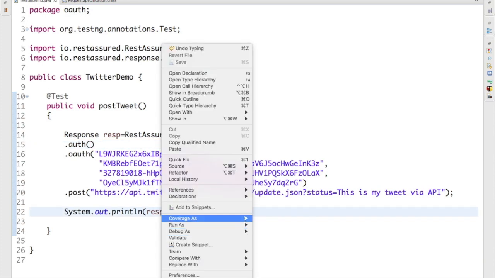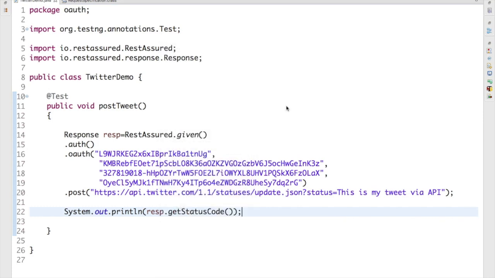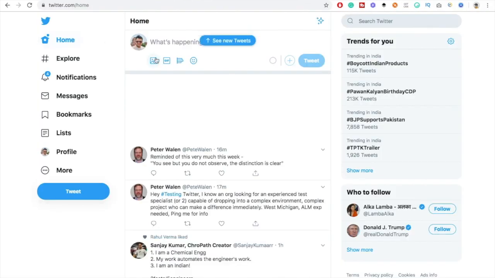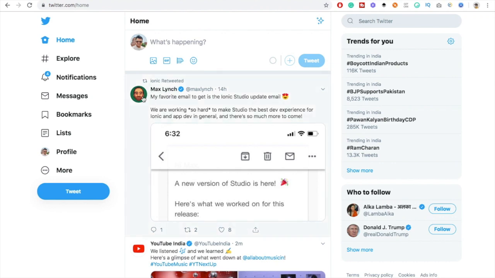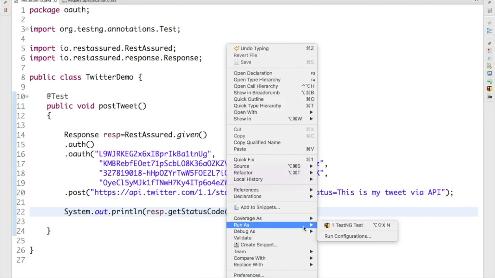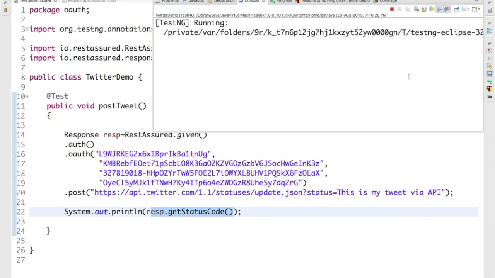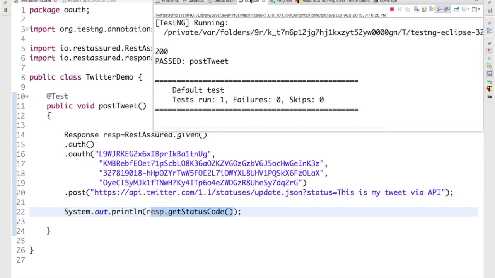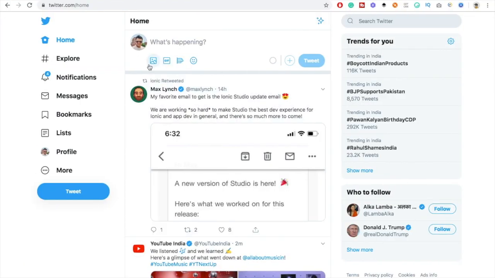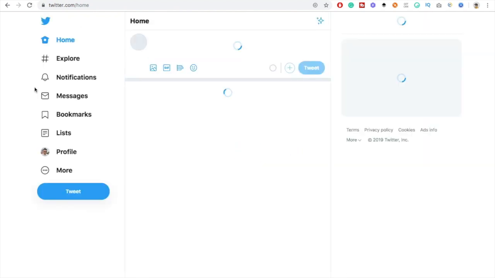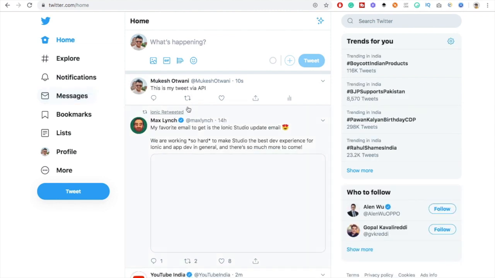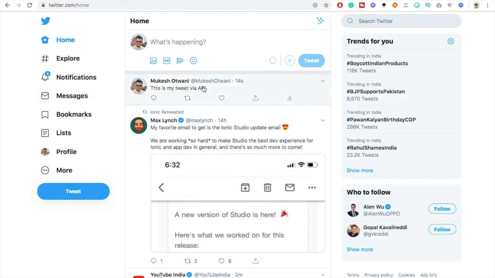So let's see. I will simply do the right click and okay, before I tweet, let's see what is the latest tweet I have. Yeah, this is something from Max. So let's right click and run as test. And if we're getting status code as 200, it means we are able to hit the API correctly. And it is 200, and if I just come here, I just have to refresh. And you can see I'm able to interact with Twitter via these OAuth and rest assured.